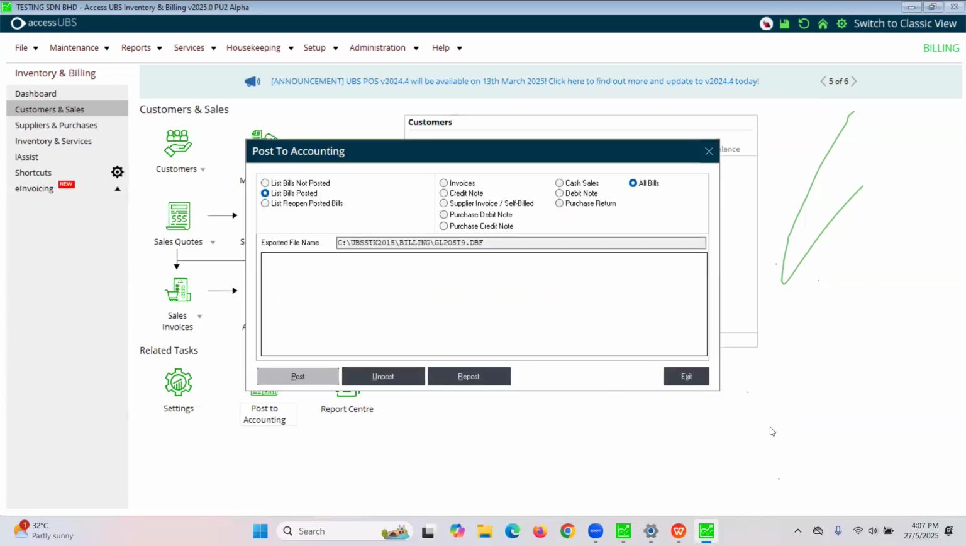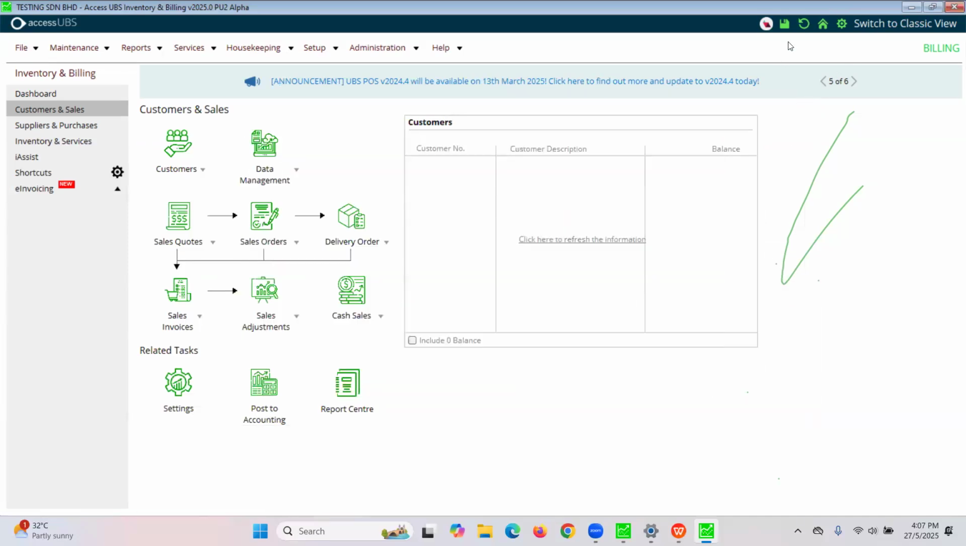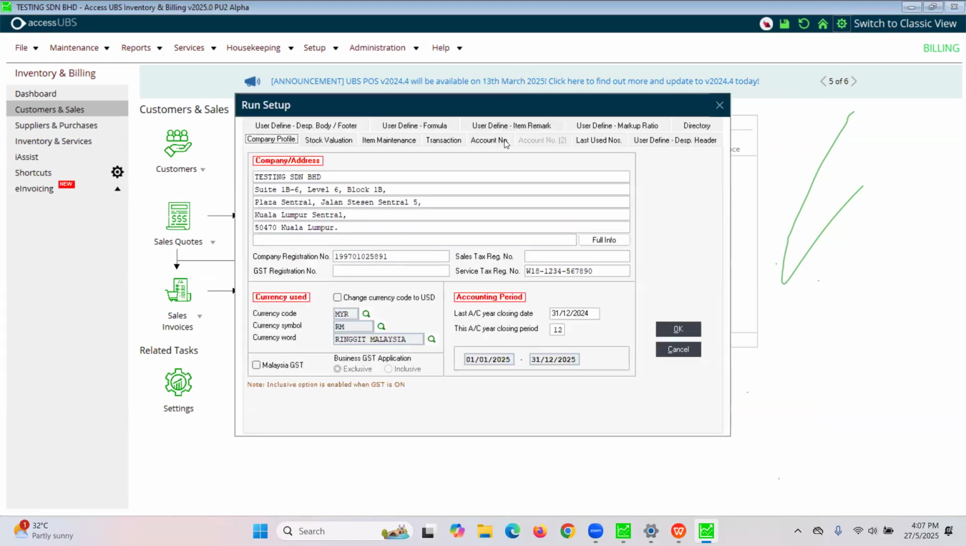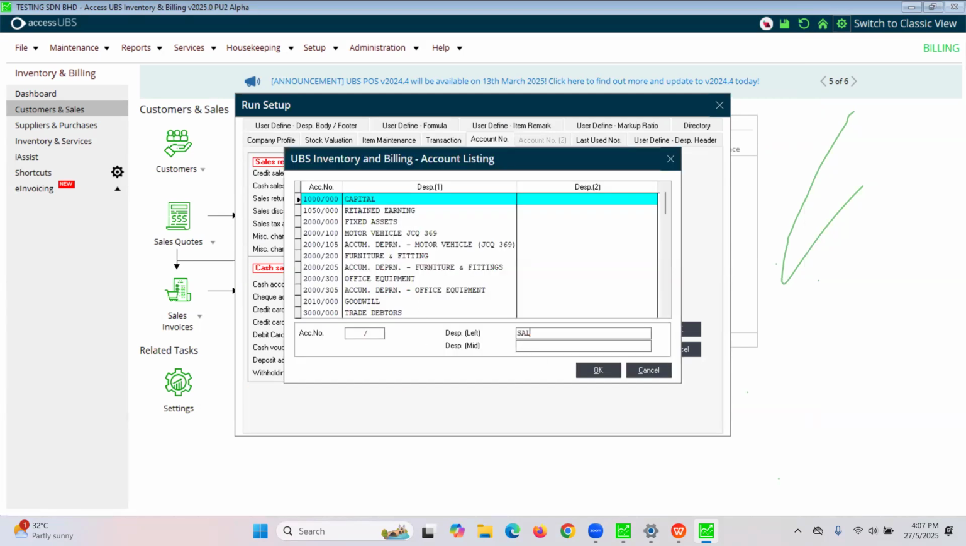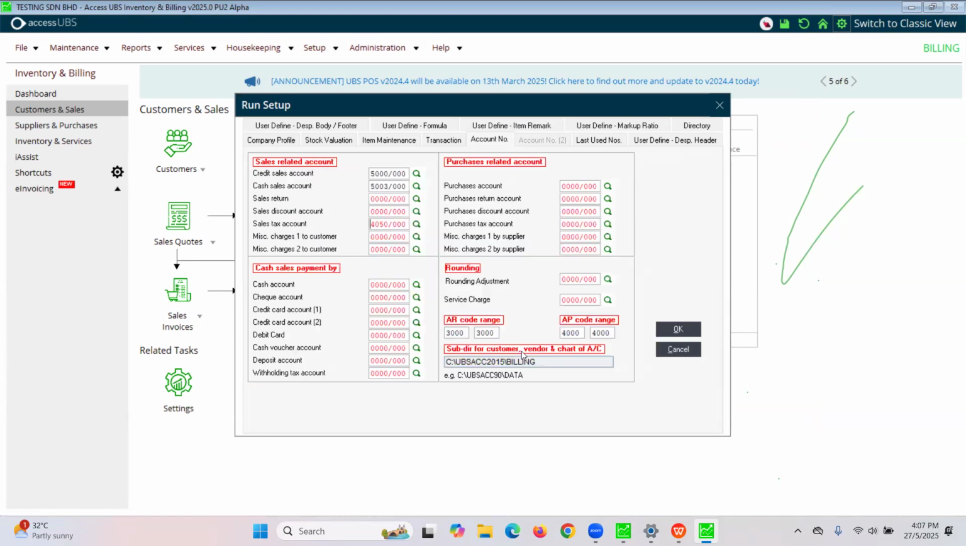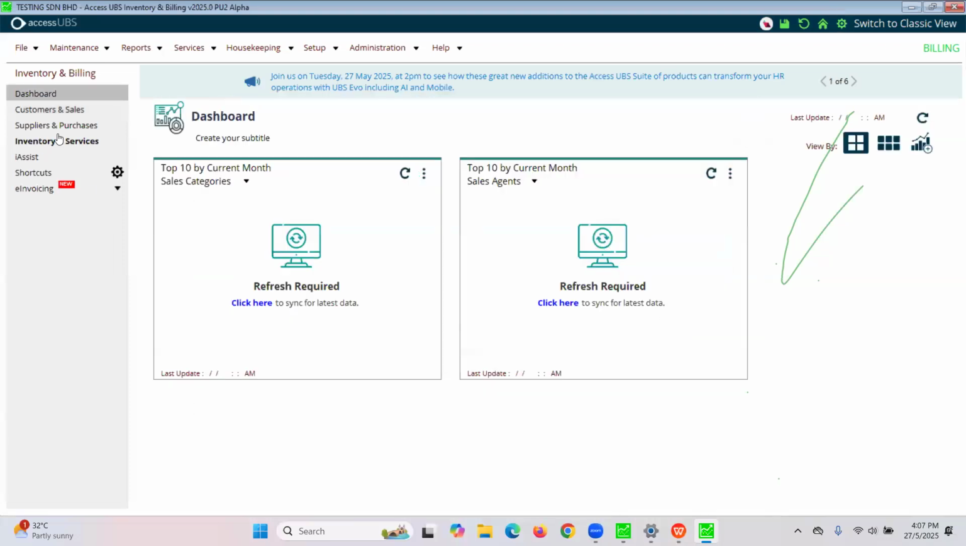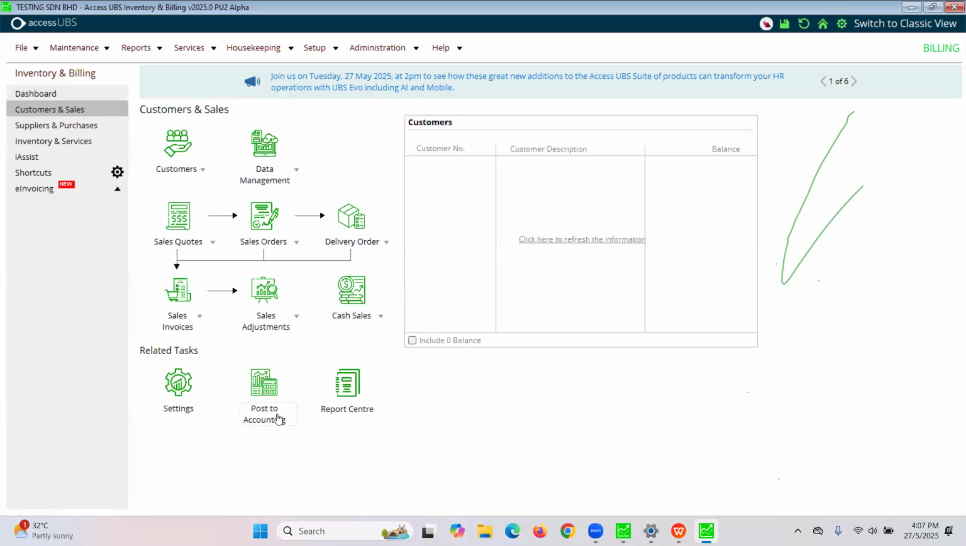So I have to double check my service tax, go back again, and click back. First thing, I need to check my account number. Oh, my sales tax is empty. Red color means there is an error already. So I click down. What is my sales tax? My sales tax is this account. I choose and enter. Black color means okay. I save again, then I go back to do the posting.